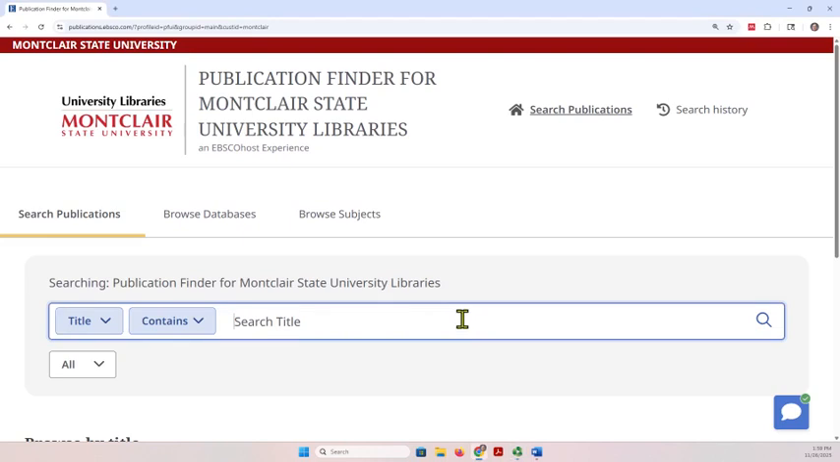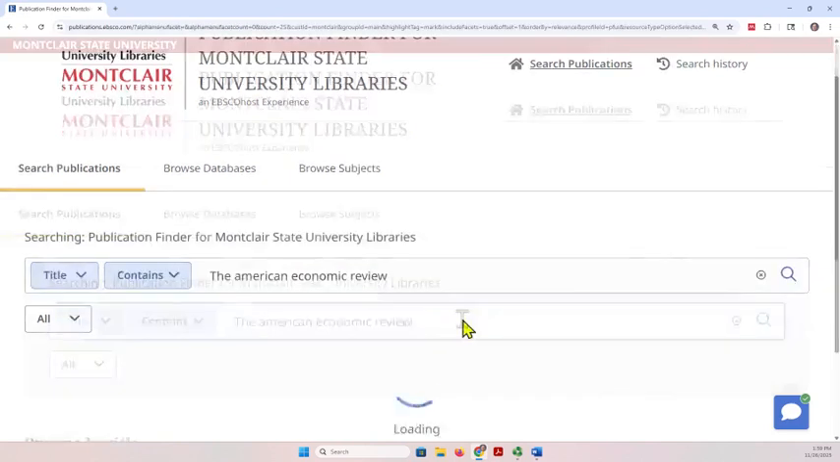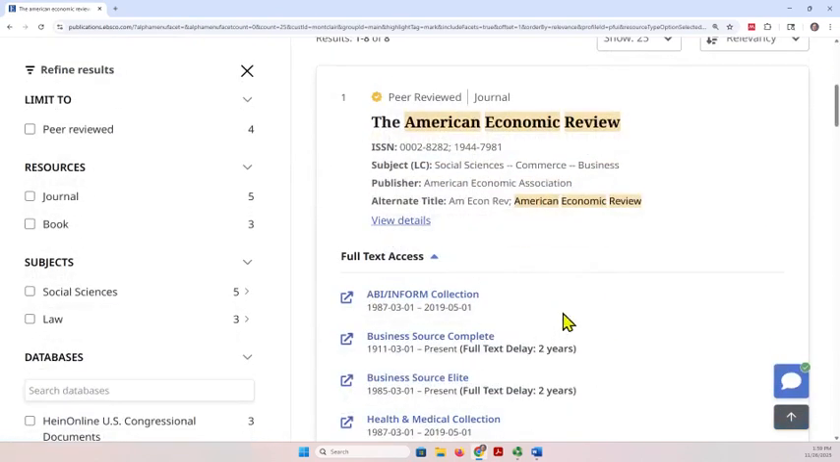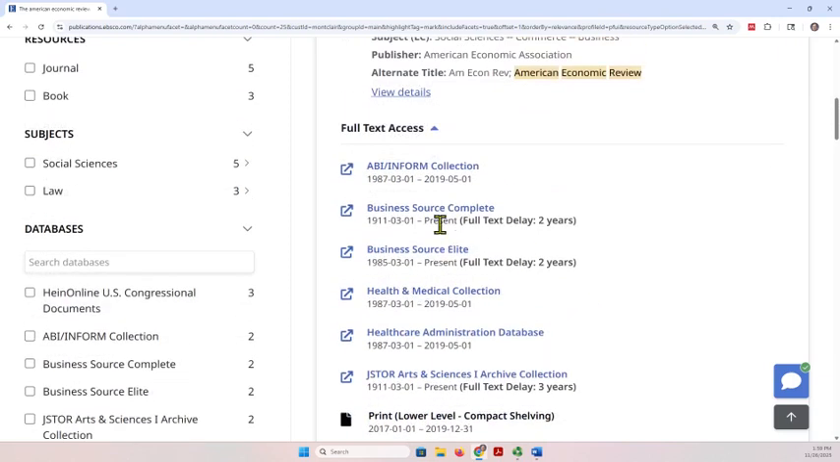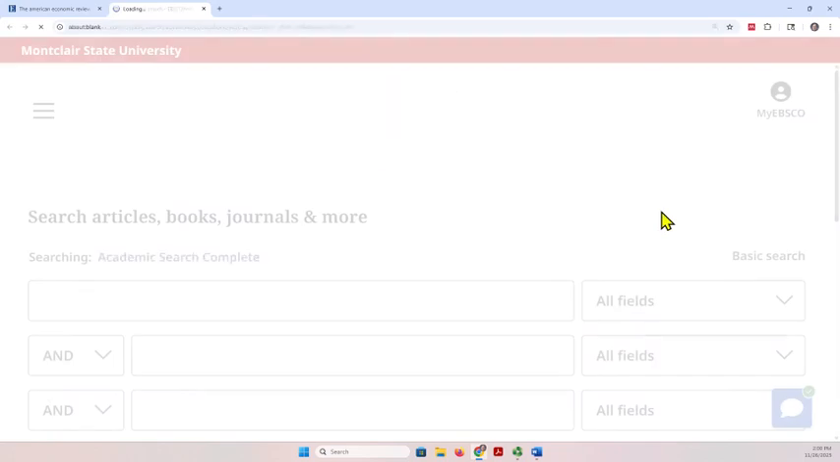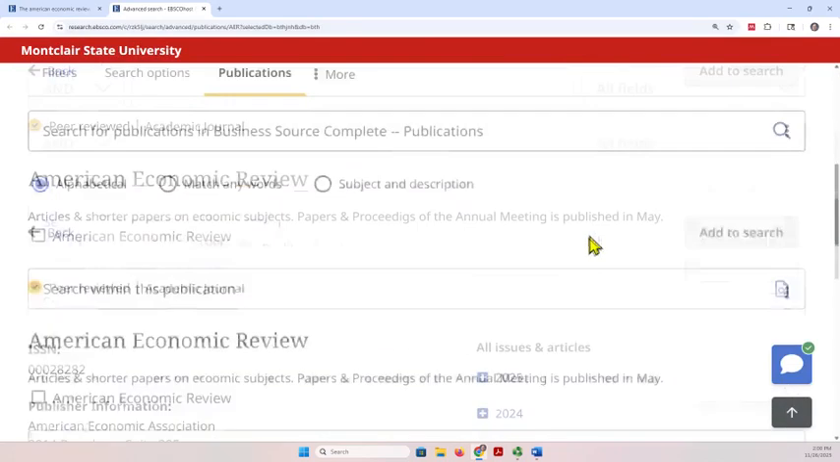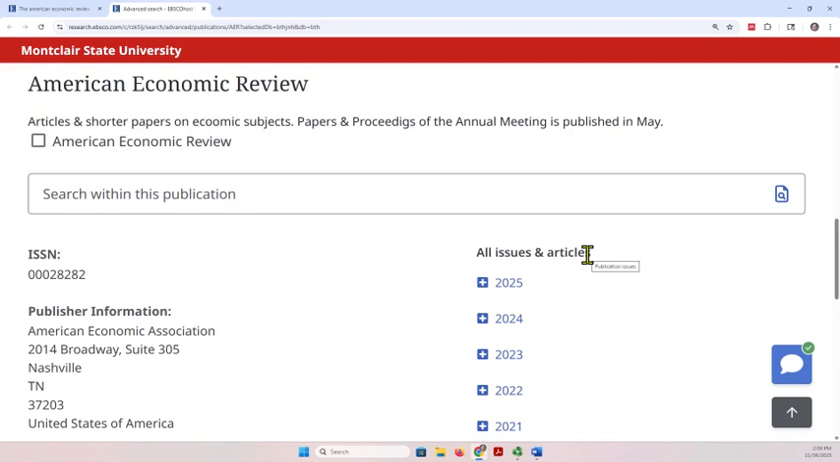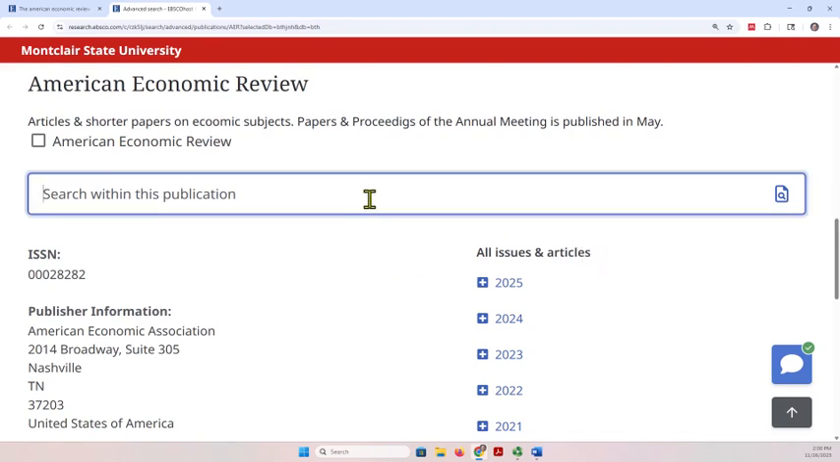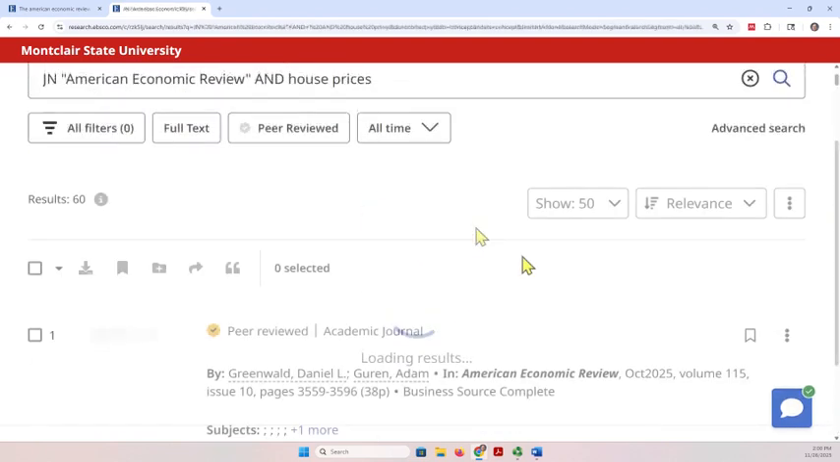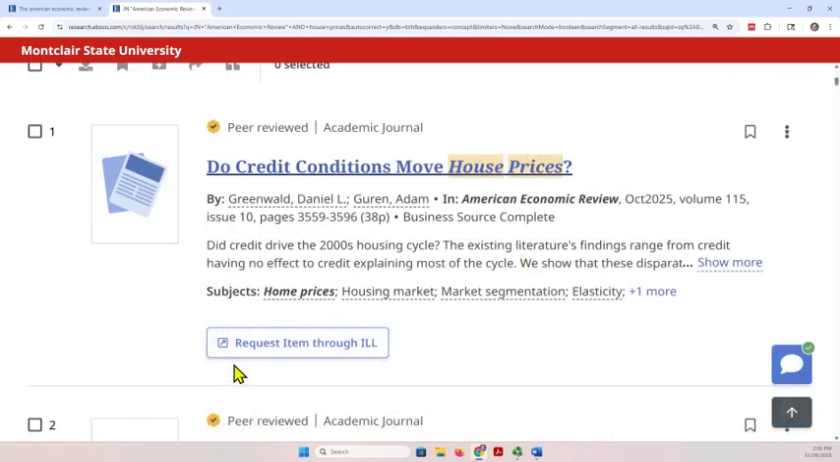A final example. Let's go to the American Economic Review. I see a number of access links. Here I see present and an embargo of 2 years. I want an article published this year about house prices. I search within the publication for the phrase house prices. This button here, Request Item through Interlibrary Loan, indicates that I won't get full text when I click on the title.